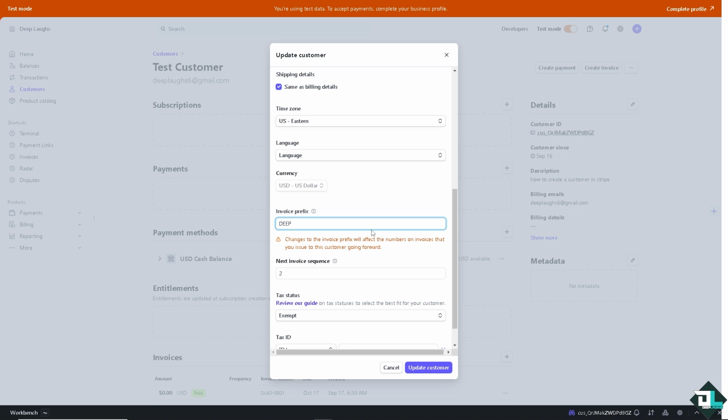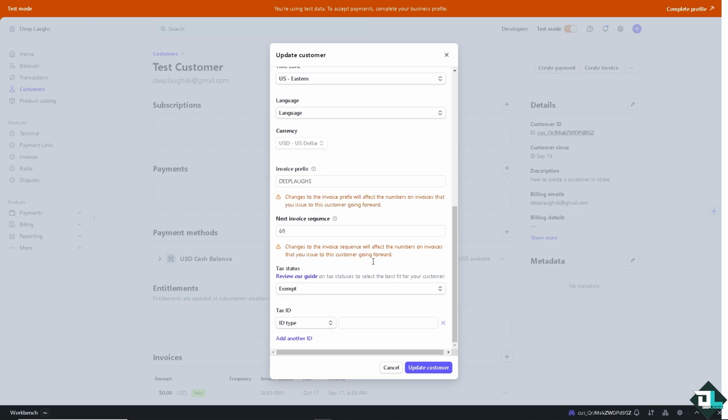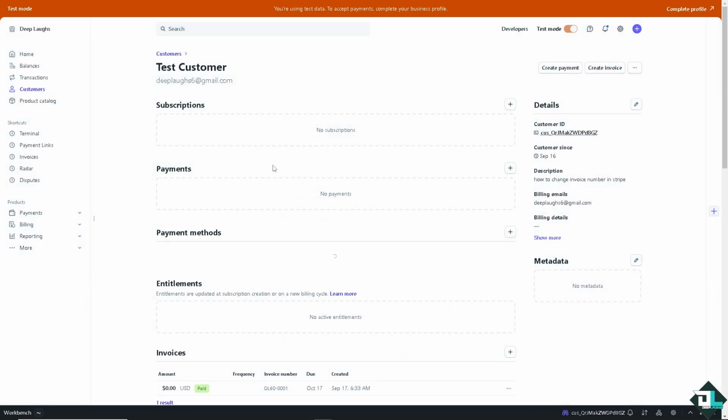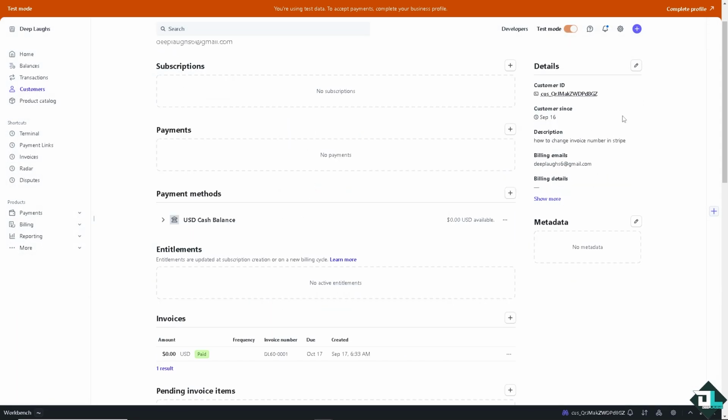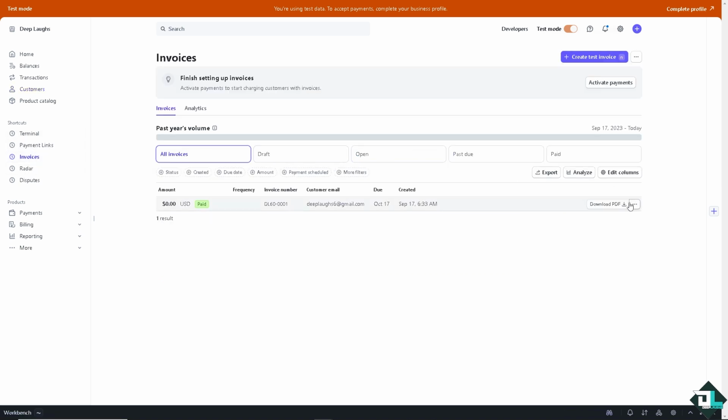All right, now if you want to add prefixes or adjust invoice numbering to easily identify invoices for different clients or departments, you can do that. For example, this is going to be a deep labs, so on and so forth. The numbering sequence will start from 69. Okay, once you've done that, all you're going to do is update the customer, and the invoice will start from this specific prefix number.